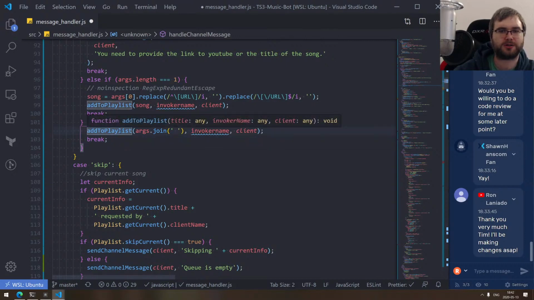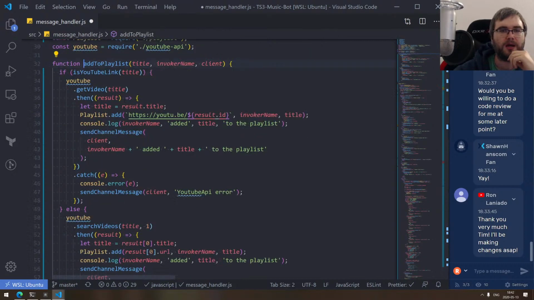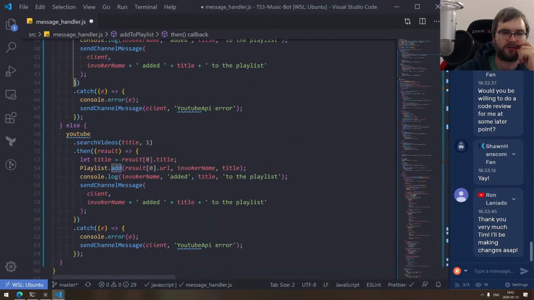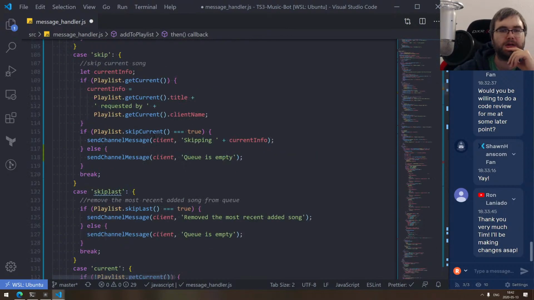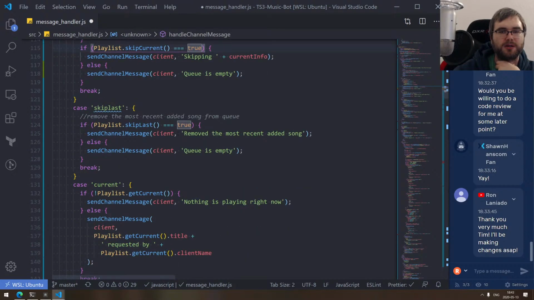Okay, so what does add to playlist do? Okay, if it's a link, then we just get the video and add it to playlist. Okay, cool, straightforward. If it's not a link, we use it as a title for search and then add it to, okay, that seems straightforward. If it's a skip, then playlist get current, skip current true. Okay, then we just skip it.